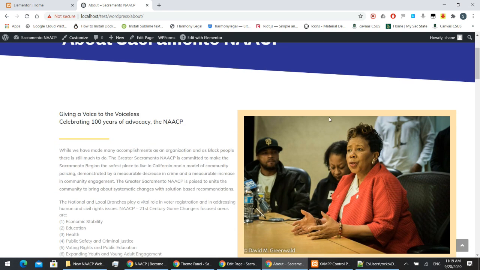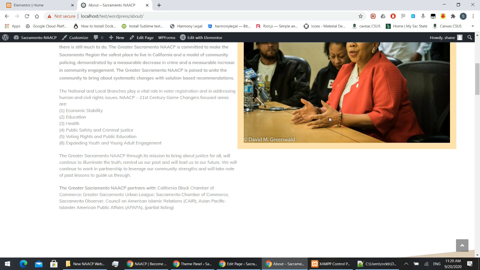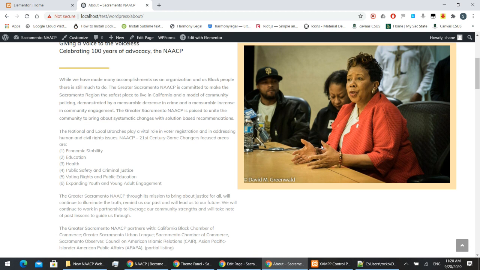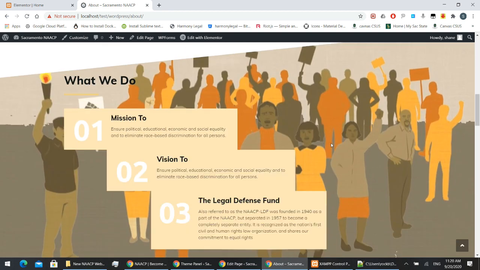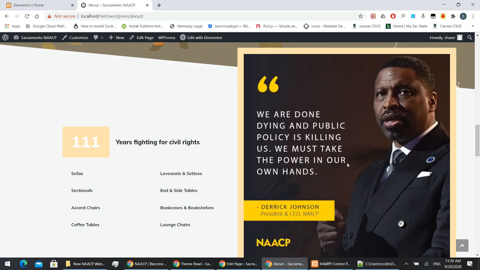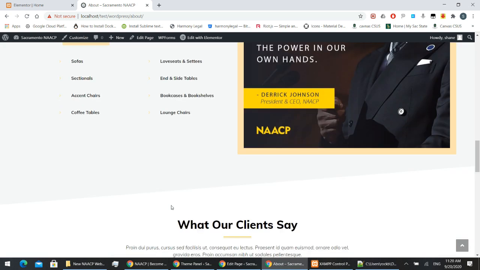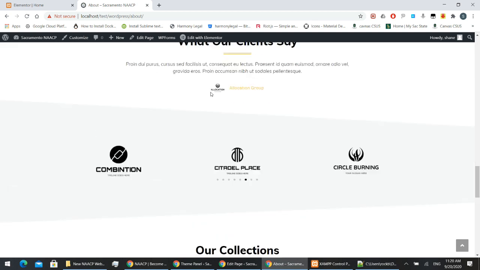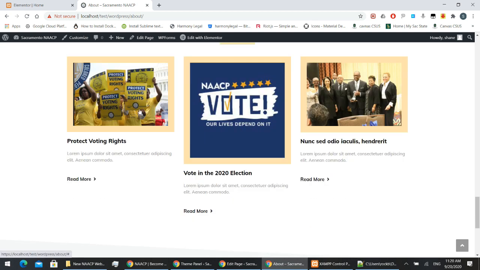So the About page, I have you, Betty, right here, and just added some content. I honestly can't remember exactly where I got this from. I probably got it from the original website. What we do, our mission, vision, and legal defense fund. This information has not been populated. I just put in some random text in there, so it just has some information. And this last little part at the bottom is not built out, but it just looks like it flows.